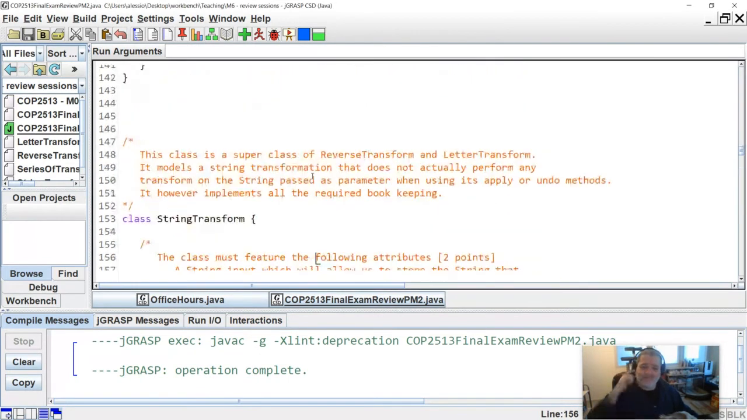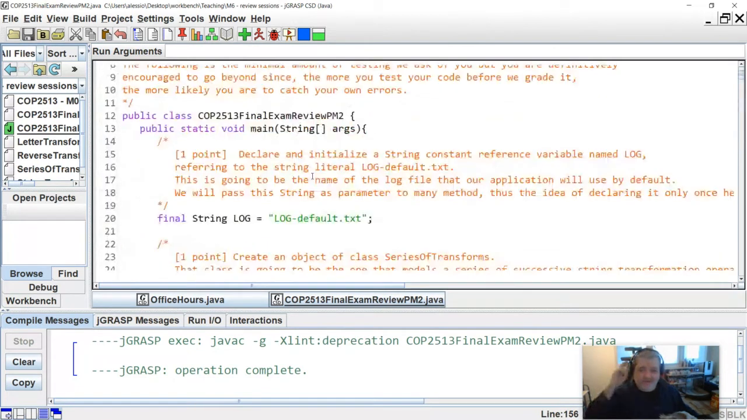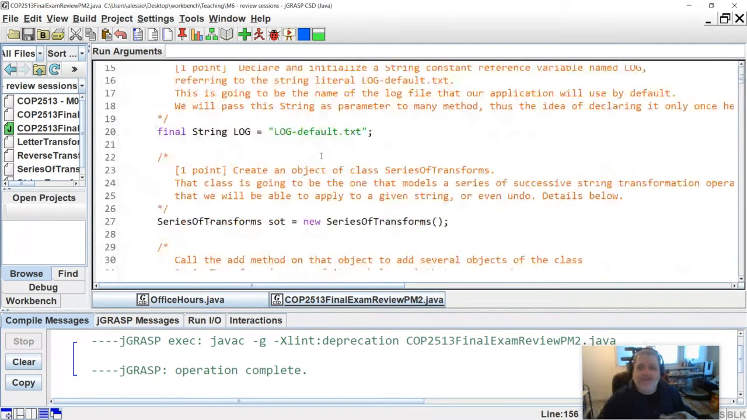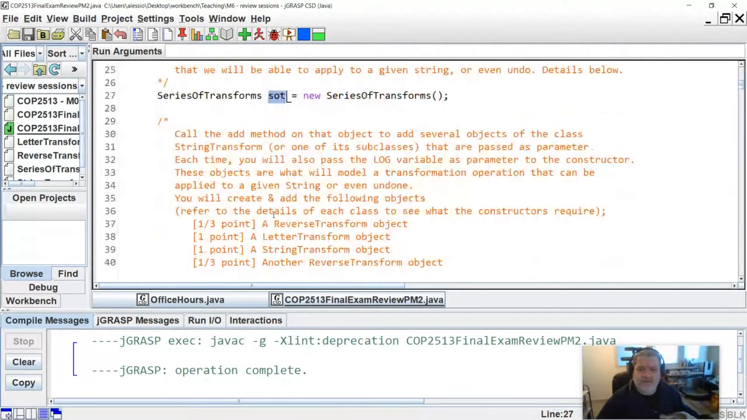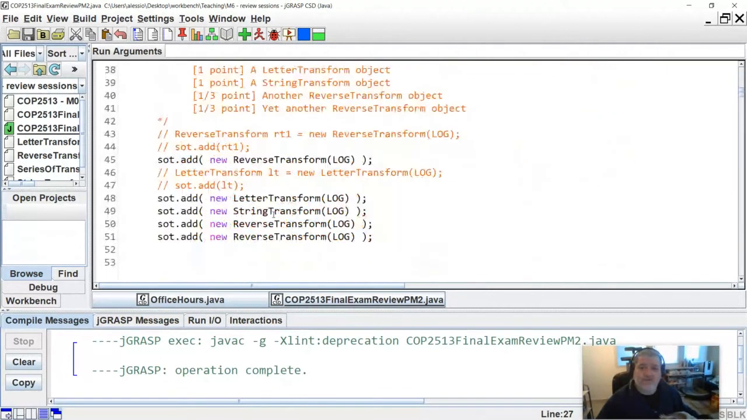So here's our code. So what were we doing? Just a real quick summary. We had a main method. That main method set a variable to hold the name of a default log file. So we are going to use it today. Today is going to be about file I/O exceptions a little bit, and then finishing up the logic of our main classes. We created an object of class series of transform, which is a container, right? And it contains a bunch of objects that represent transformations that we apply on strings.